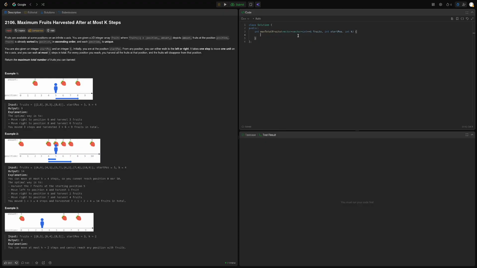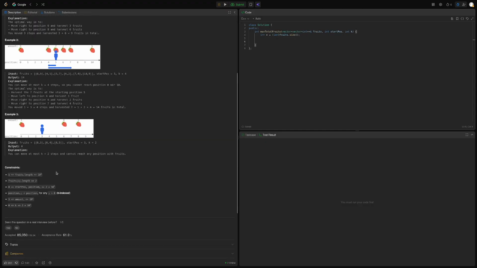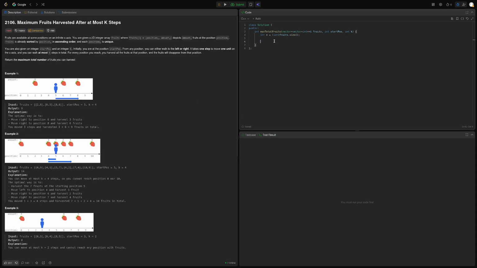So let's start by first capturing the number of fruits, and we know the start position. First we want to store the answer somewhere. Now if there are 10 to the 5 fruits, and the counts of fruits can be up to 10 to the 9, even if we grab all, it still fits into int, which is great.